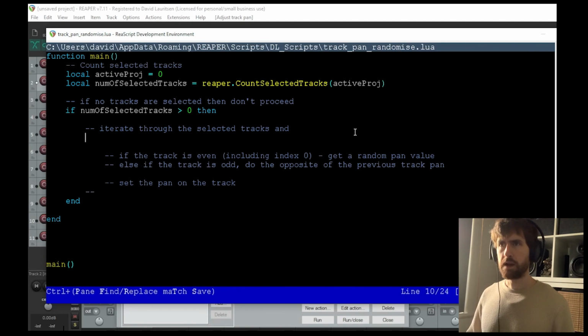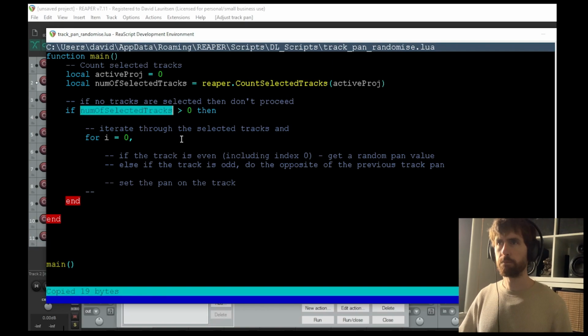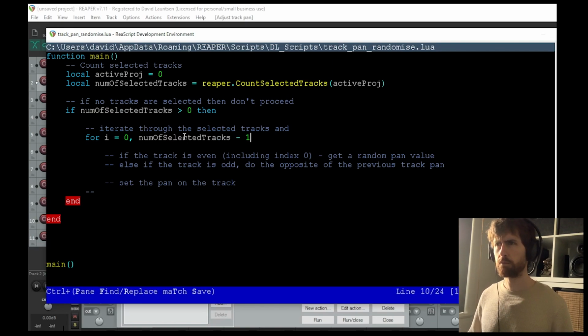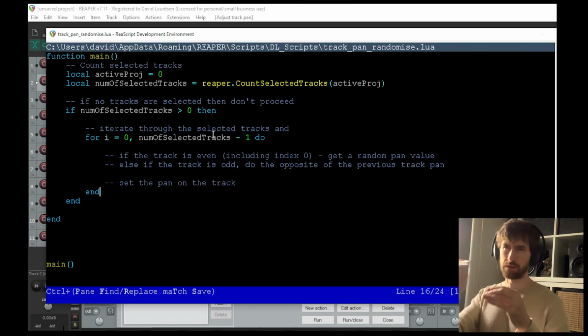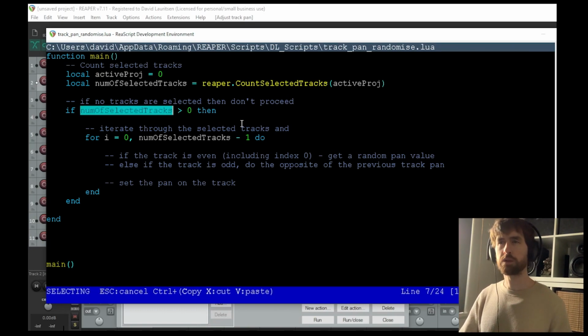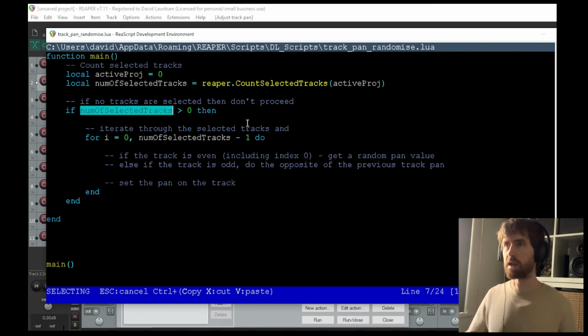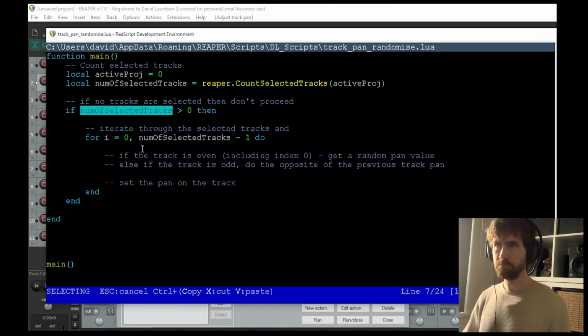Okay, so now for i equals 0 until, it's a very loud plane. So iterate through, starting from index 0, because that's how Reaper indexes these things. Number 1 is 0. So the last one you have selected will actually be the quantity of selected minus 1, because we started counting at 0. I've talked about this in a few videos now. So iterate through the tracks.